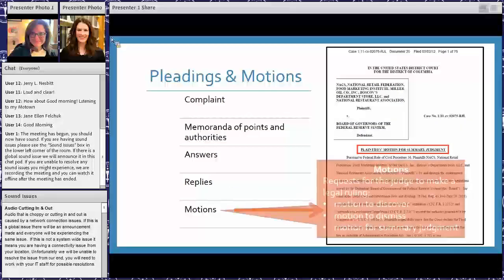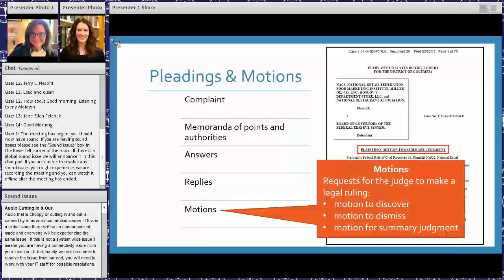Motions are not pleadings, but are requests for the judge to make a legal ruling. Some of the most common pretrial motions include a motion to discover, by which one party seeks to gain information from the adverse party; a motion to dismiss, which asks the court to dismiss the suit because the suit doesn't have a legally sound basis, even if all the facts alleged are proven true; and a motion for summary judgment, which is sometimes called a motion for summary disposition. This motion asks the court for a judgment on the merits of the case before the trial. It is properly made when there is no dispute about the facts and only a question of law needs to be decided.